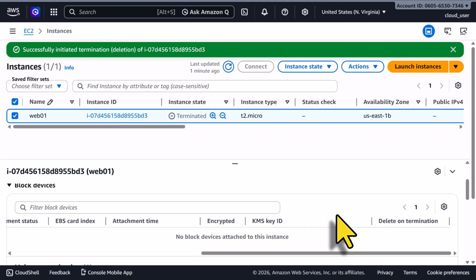That means your application configuration and data could be gone permanently. So that one setting can make the difference between recovering your data and losing it forever. Now, AWS is going to take some time to clean up this entry from the instances list. So just remember, stop means power off, terminate means delete. Know the difference before AWS teaches you the hard way.